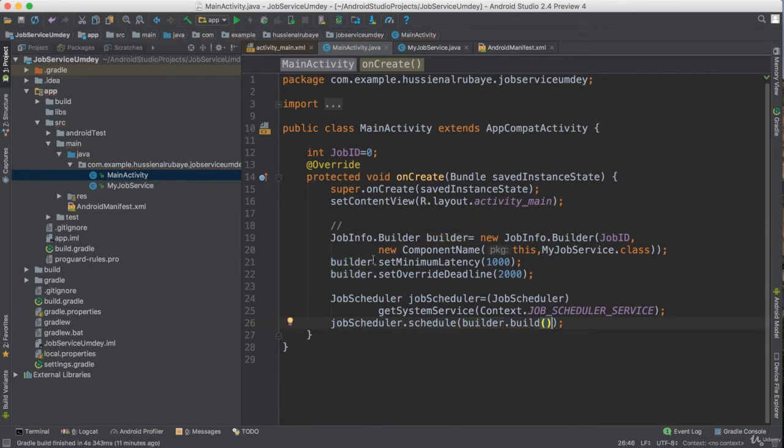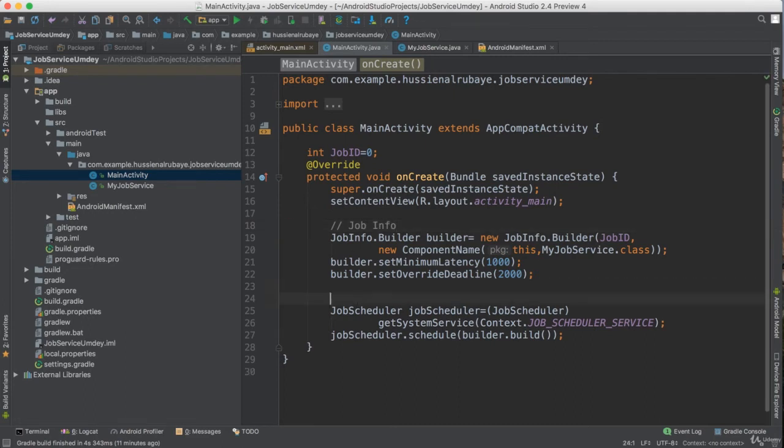So first of all, you say, hey, I have a job. This is my job. I want this job to run after 1 second. If there is any error, wait for 2 seconds, then give me the error. And when this job runs, I want it to call this service. Okay? Then you complete your job. This is JobInfo. Then you want to send this job to the system. Here you send the job to the system. Here you define the system service, job service, and you send it.